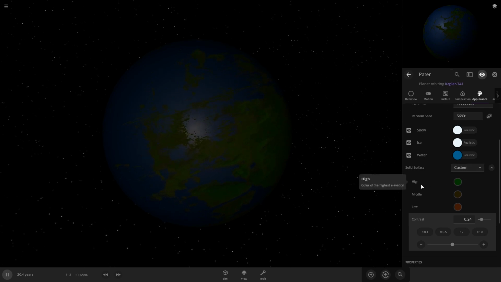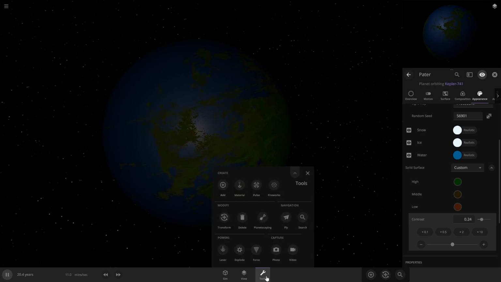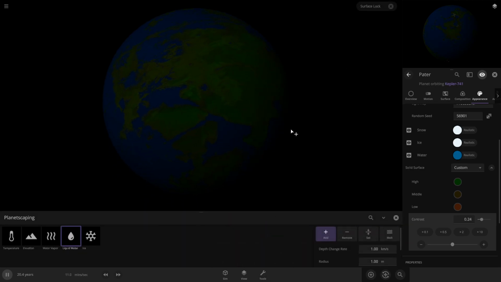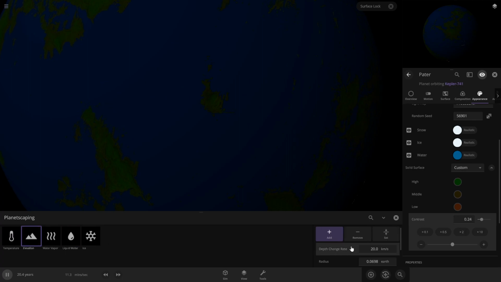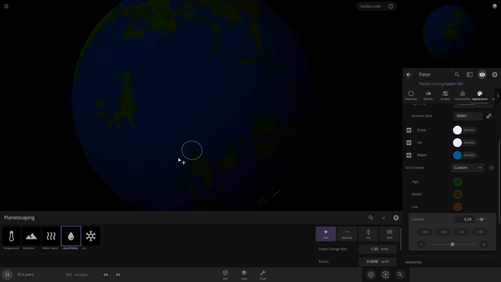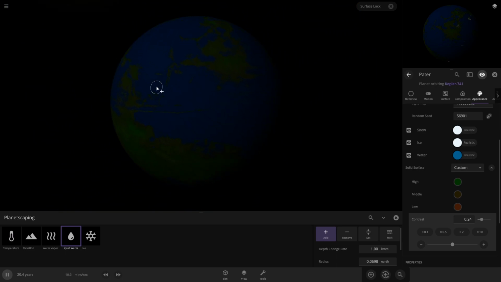Next, what I would recommend to do is to come down and click tools, then click Planetscaping, and this will open this menu where you can change what the continents of your planets look like. So let's say I don't like this island right here. I would come to elevation and then click remove, and it'll remove the elevation right here. You can see how it turned red because that's what our low elevation is set to. And if it's small enough, the water will just kind of fill itself in. But if you want to speed it up, you can click liquid water, add, and then just throw water on top of it.